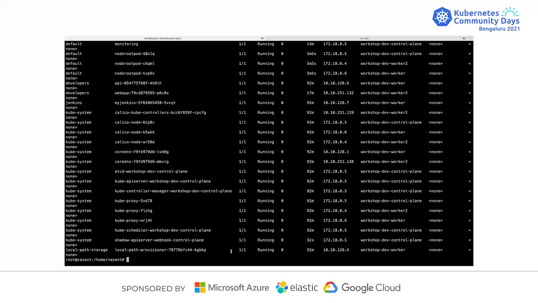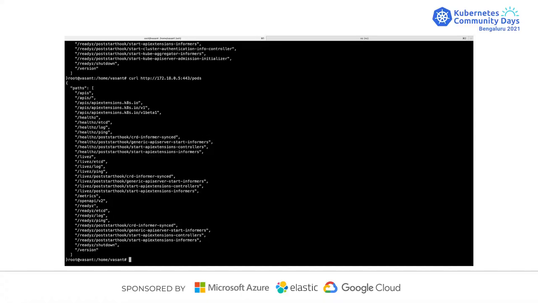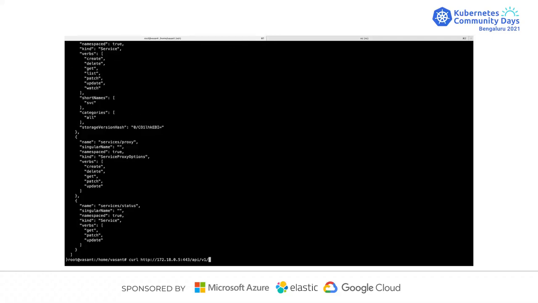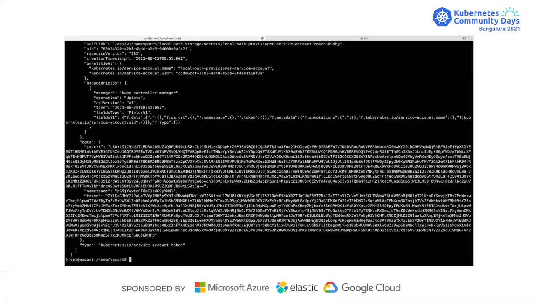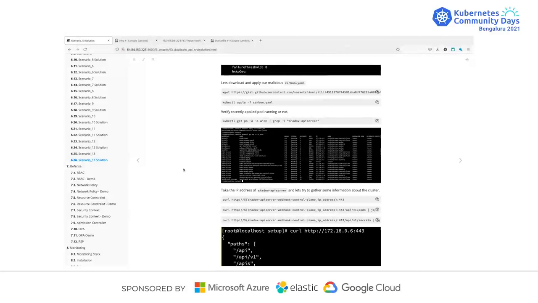So again, back to the basics. We have exposed an insecure port on port 443. There you go. You can access everything. Now there is no way, most of the tools can't even detect this, because you're not directly targeting the main control plane, but the carbon copy of the control plane. We can grab all the information.